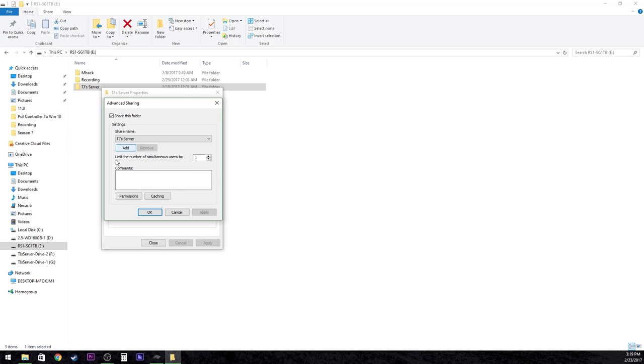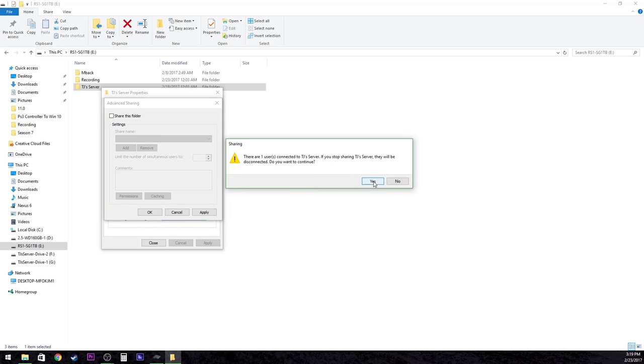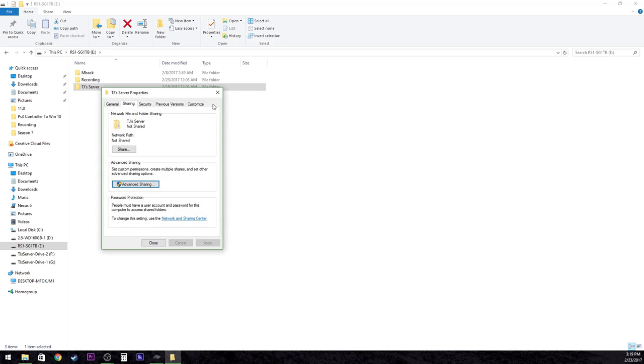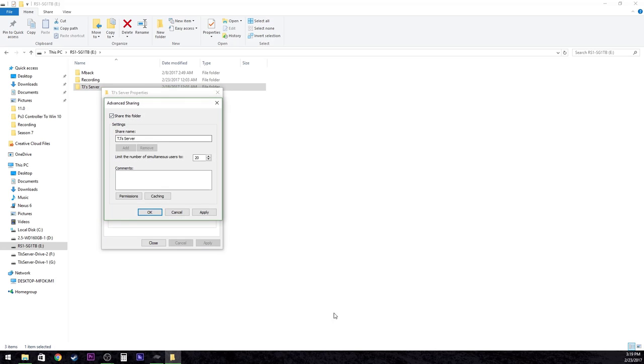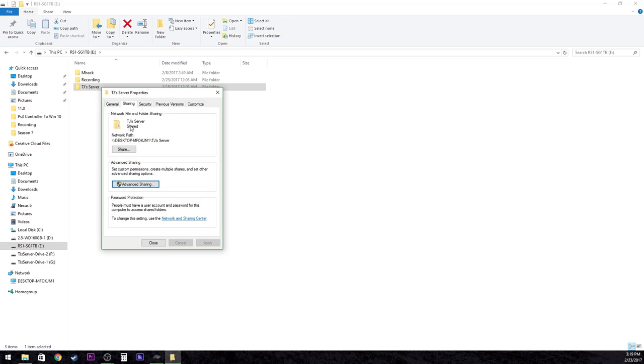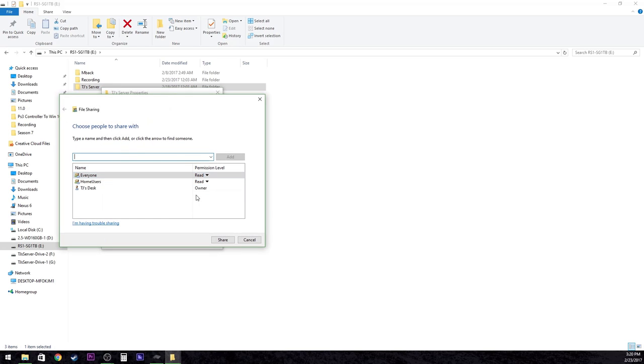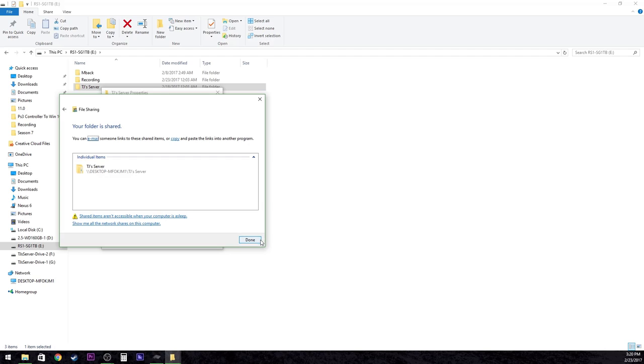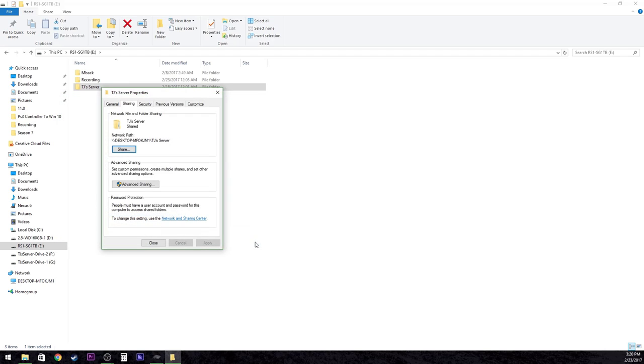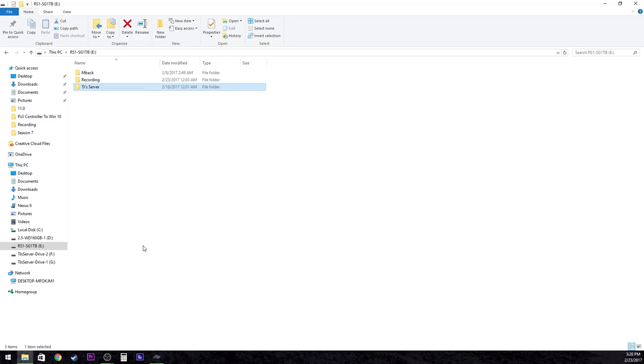Now go to advanced sharing settings. This lets you click share if you want to share this folder. If I go no and apply, yes. Now it says not shared. Now if I do this again and click share, number of simultaneous users, I'll move this down to about 5. And now it says shared. So the sharing path is still the same and we're good. Now let's close this out, and let's go back to the PS3 Media Server.